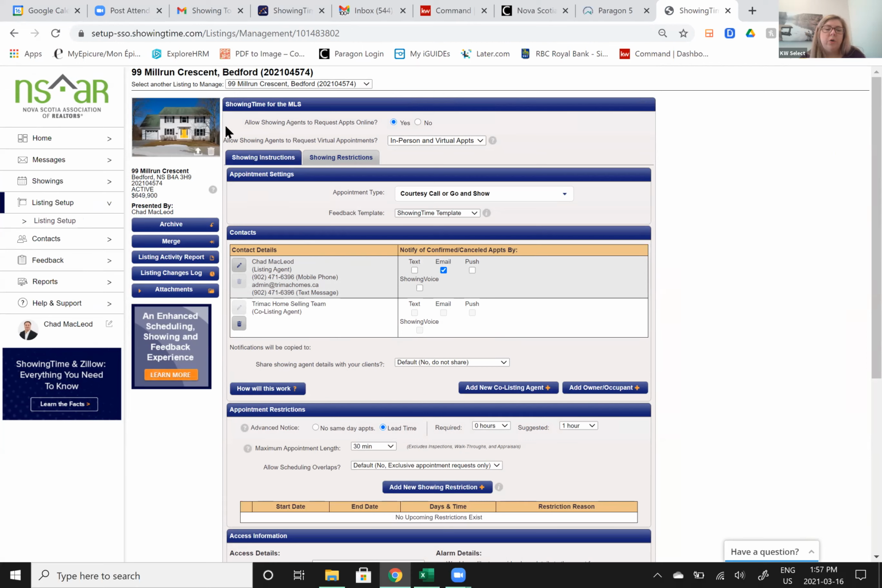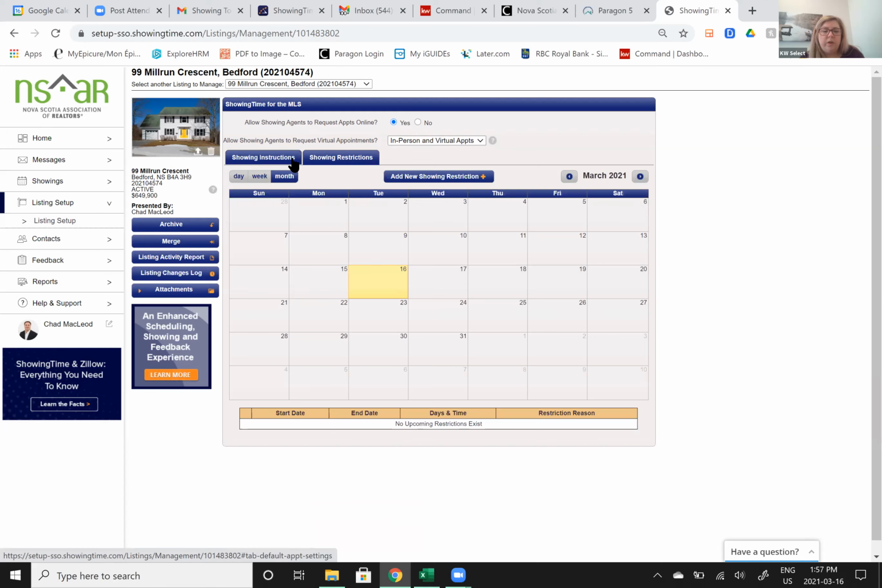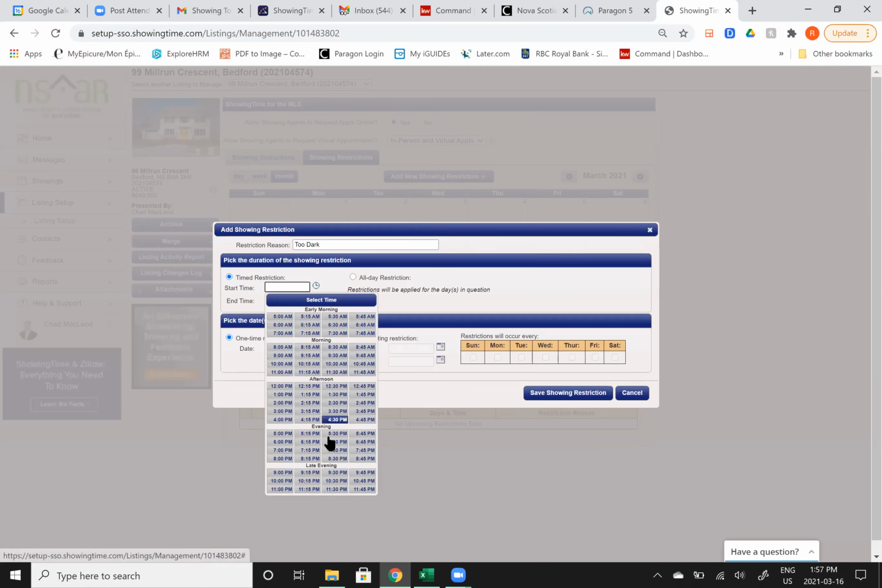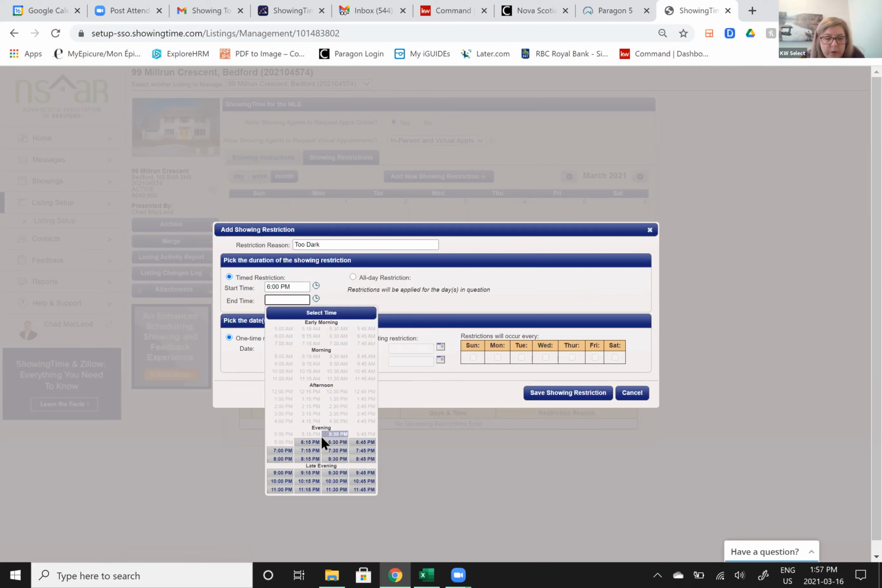Yep. So you would go, as I showed you, into your listing in Paragon, and then you come to this section, and then you would go to showing restrictions. So these two tabs. And then add new showing restriction. And then restriction reason, too dark. I'm sure I could be more thoughtful in my wording, but timed restriction. So if I said nothing after 6 p.m., and the end time would be say 9 a.m. in the morning or something.